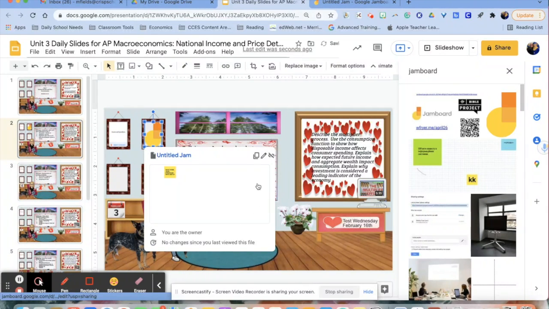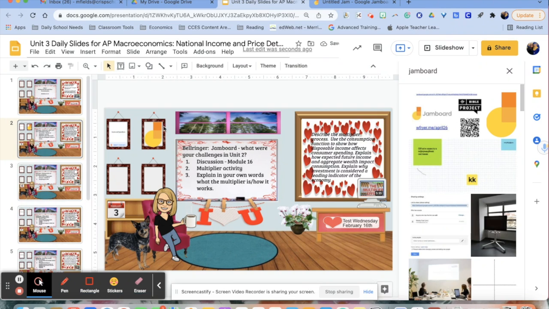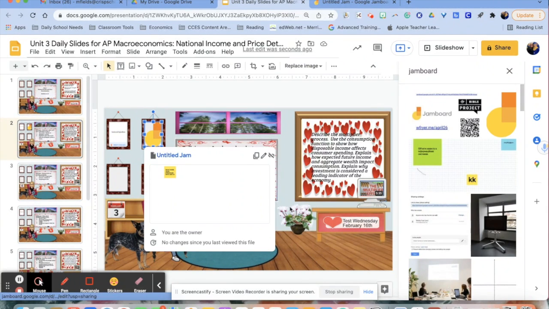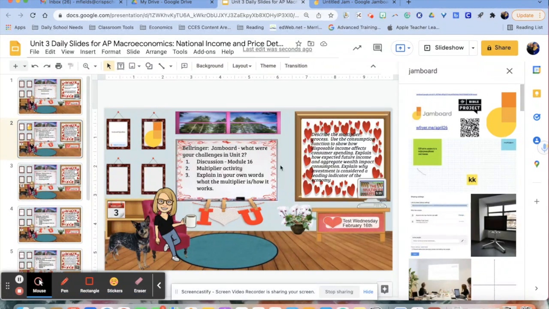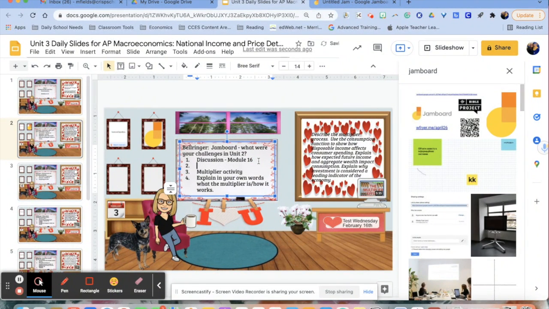Here you see me linking this Jamboard. And so now when I hover over it, it will show me the Jamboard that the students are going to be able to access. I'm going to change what the slides are, so our discussion will be over Module 16. My textbook calls it modules instead of chapters. Module is just a fancy word for chapter in our AP Econ class.